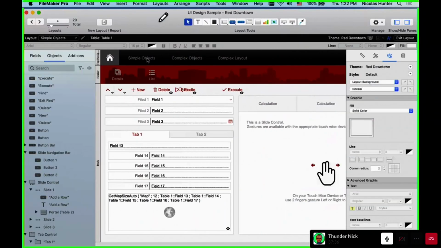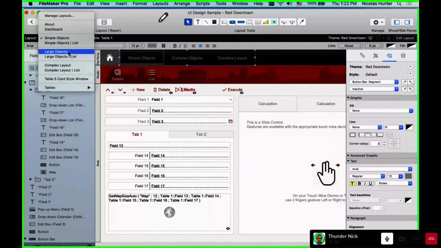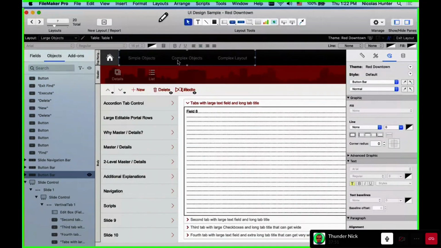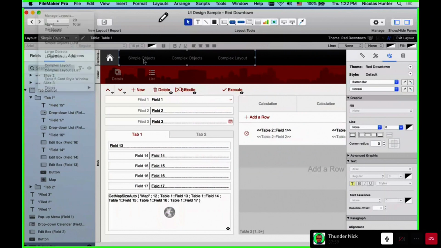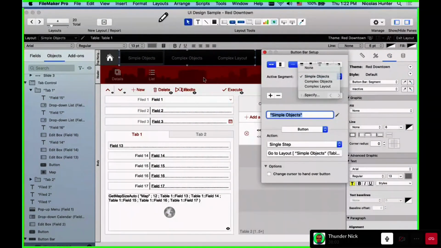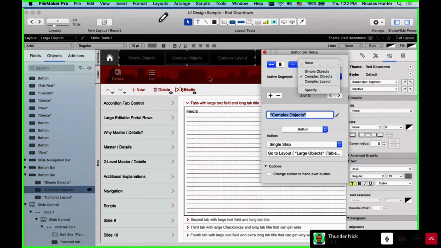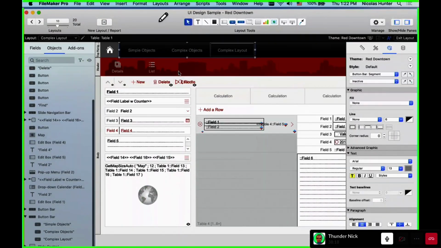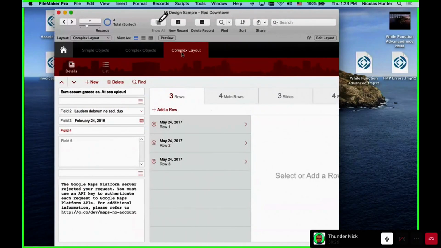And for the active state, I say, okay, this button here is the same button I put on all layouts. They all have the same object in the same place. So what happens is, when I am in the simple object layout, I want this one to be the active segment. When I land in the large object layout, I want this one to be active. And when I am in the complex layout, I want this one to be active. So pretty much you copy and paste the same objects and you define which active object you want on a given layout. This is how we do the navigation here.